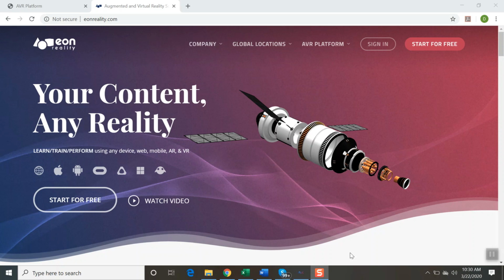In fact, over the last 2 months I developed more than 1,200 different augmented virtual reality applications and lessons, and it literally takes me not more than 10 minutes to do so. Okay, so let's get started.